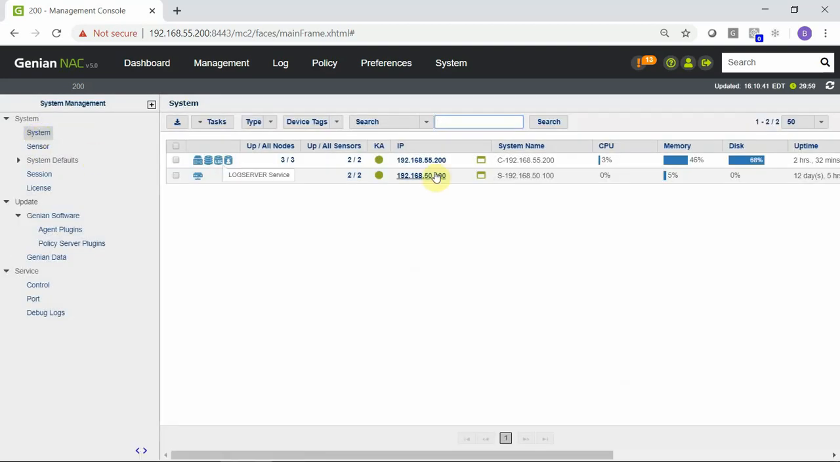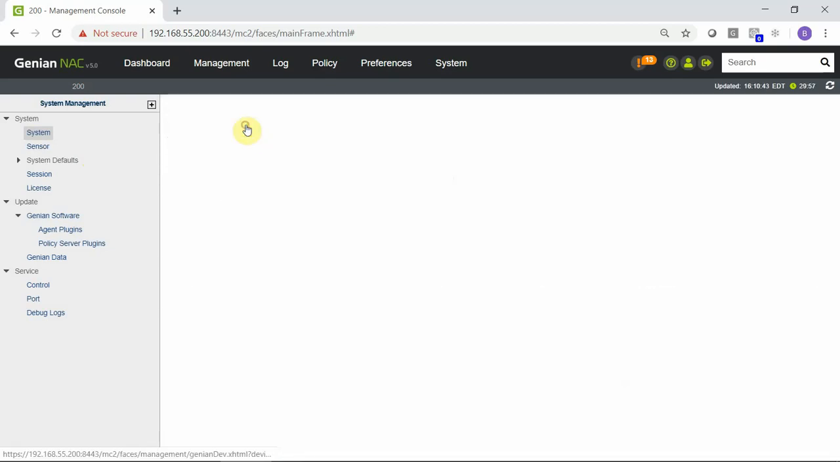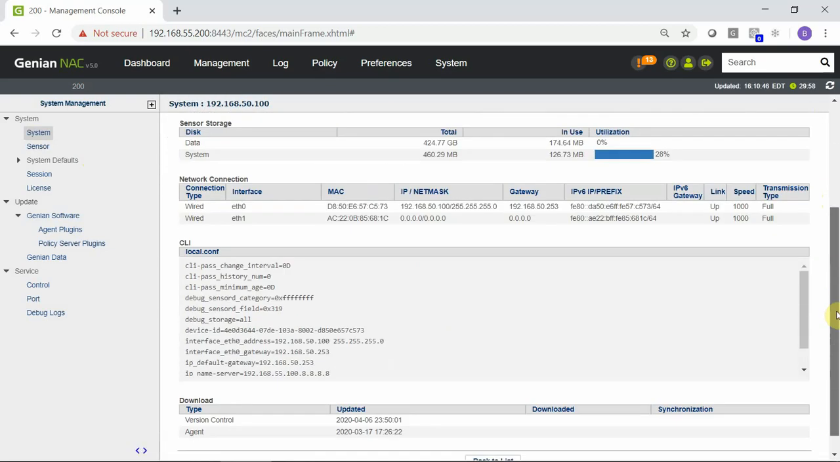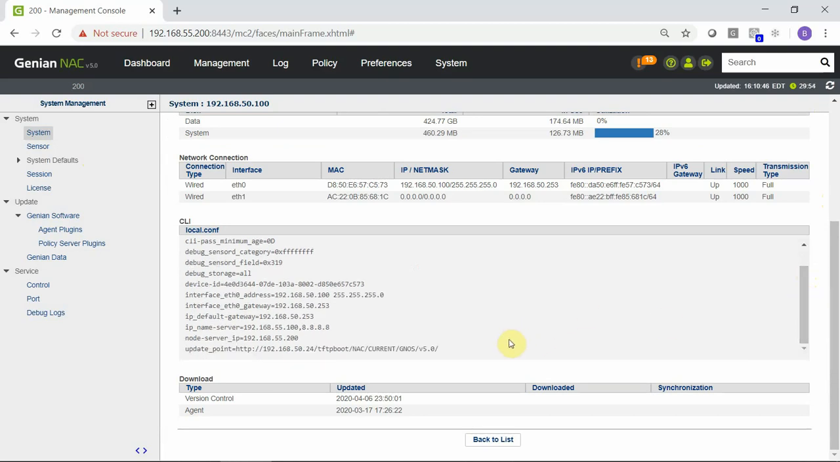That's the policy server, and this is the sensor. Again, click on the System tab, scroll down, and you can view the full CLI configuration. This negates the requirement to SSH directly to the component and view the configuration through a terminal.